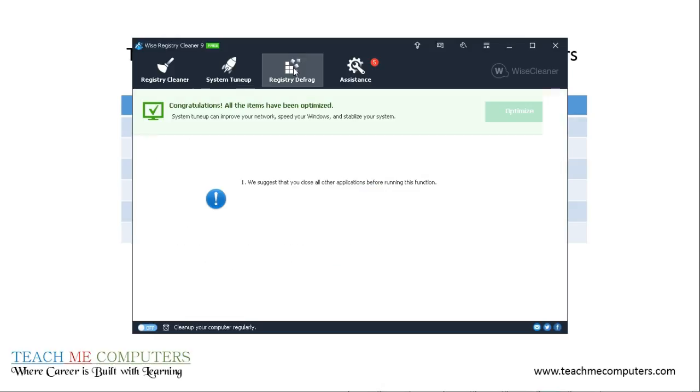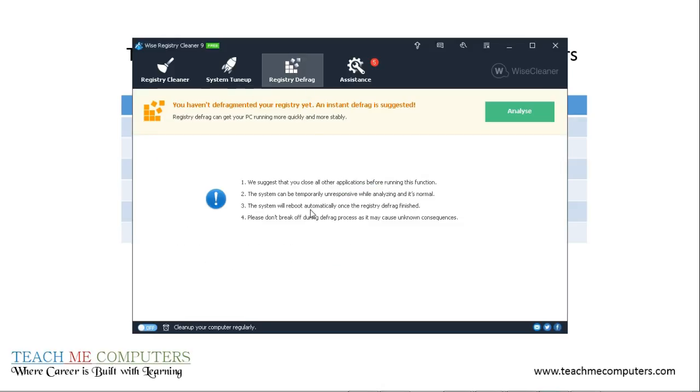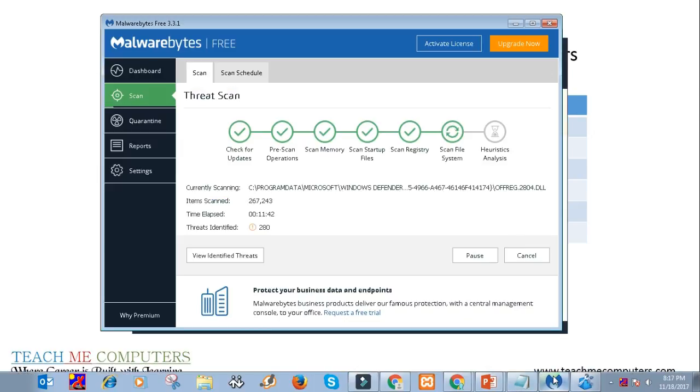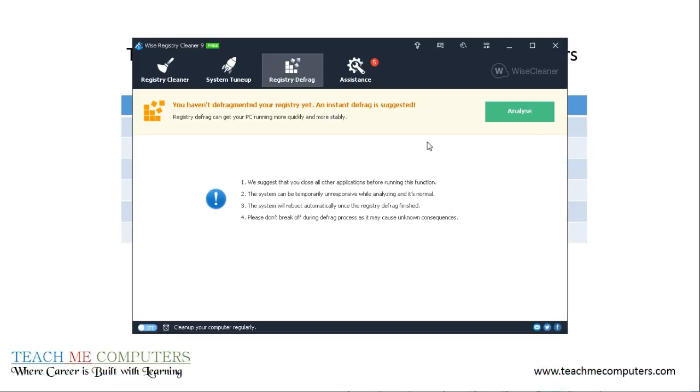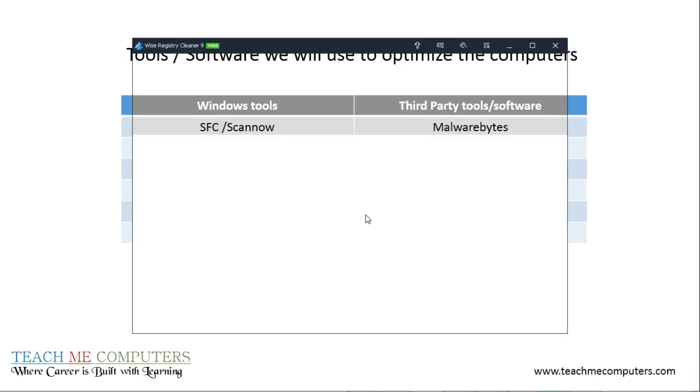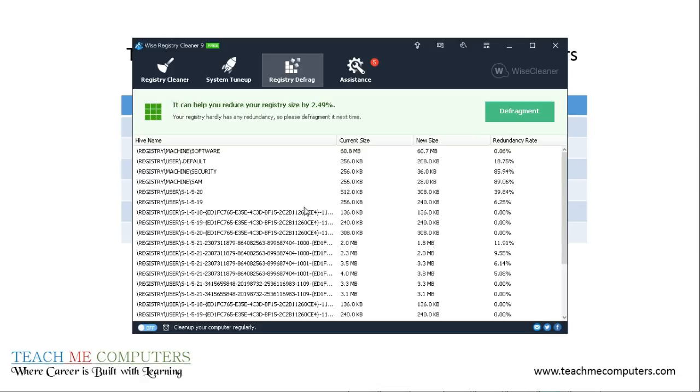Now this is to defrag your registry. We had seen how to defrag your hard disk. Same way you can defrag your registry as well. So first you need to analyze. When you do this, your system will not be responsive. It will show you what percentage defragmentation is required. It can help you reduce your registry size by 2.49%. So your registry hardly has any redundancy, so please defrag it next time. It says that defragmentation for my registry is not required.